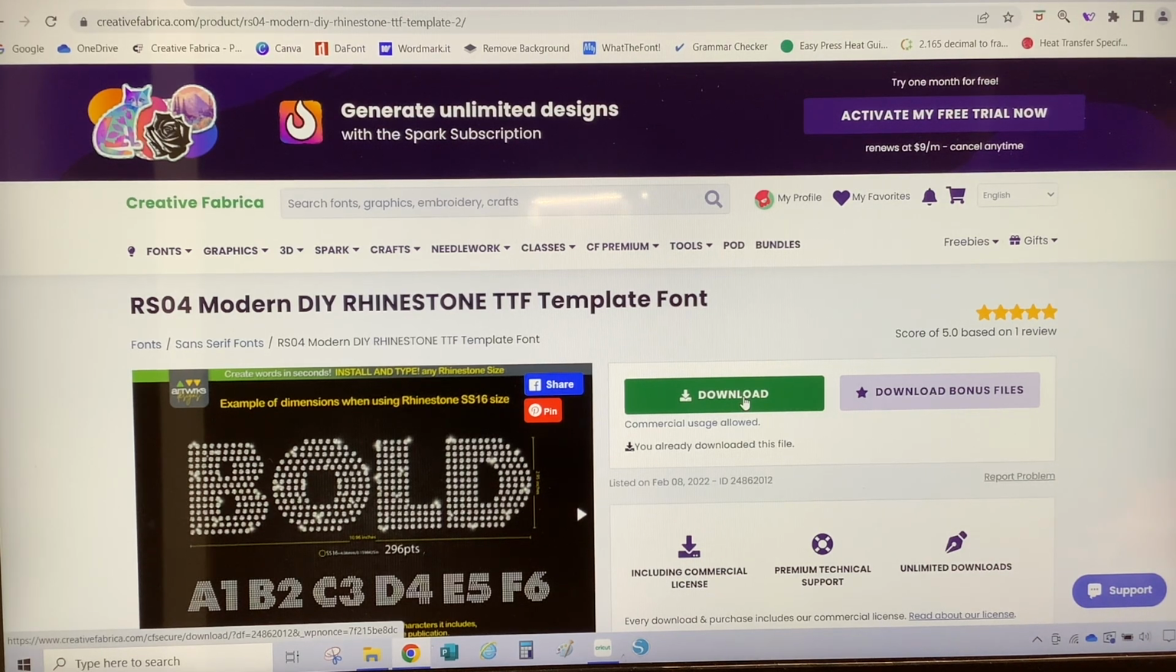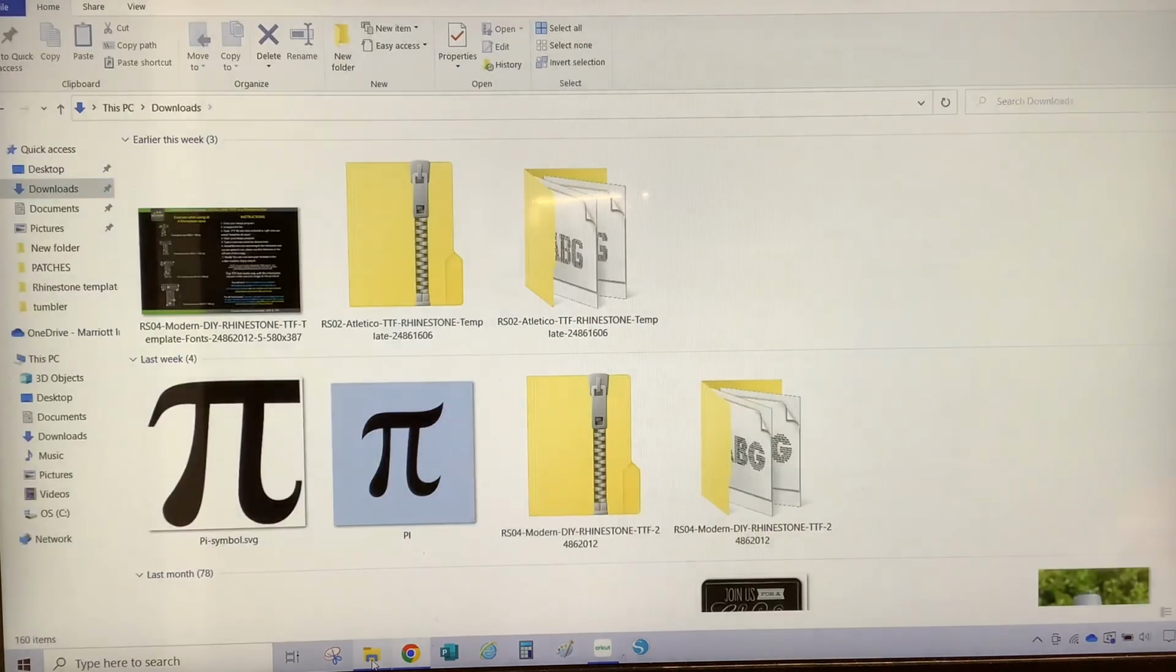Okay, so I've already downloaded the font to my computer. But once you download the font to your computer, it's going to download to your download folder. And so you're going to open up your File Explorer, and then you're going to locate the font that you downloaded. Here, the font is going to come in as a zip folder. So you will need to unzip the file.